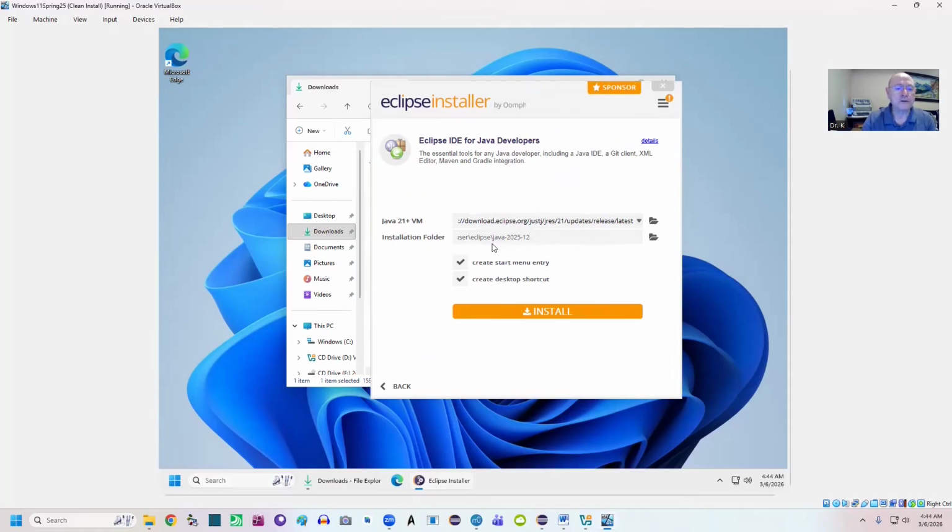Now, important here. There's a couple things important. One is to see where it's putting this. It's putting it in user inside Eclipse. We're going to go ahead and put the other files in there also, just so we don't delete them, so we know where they are.